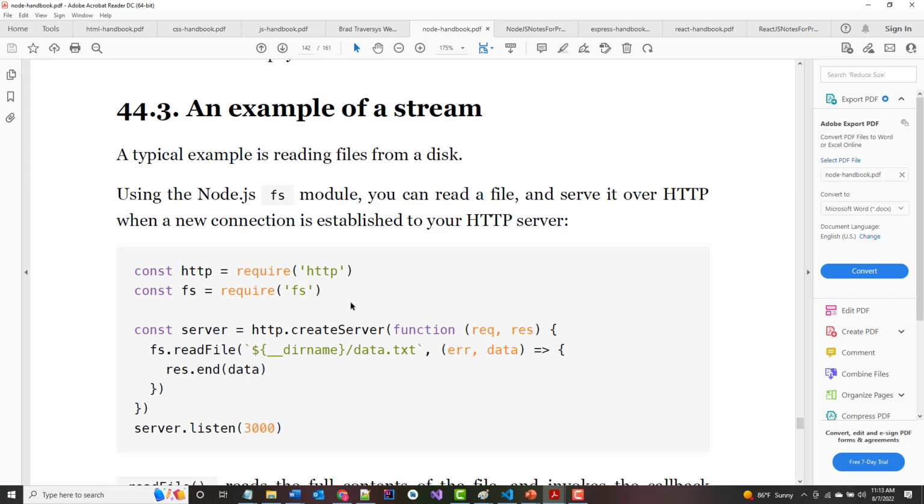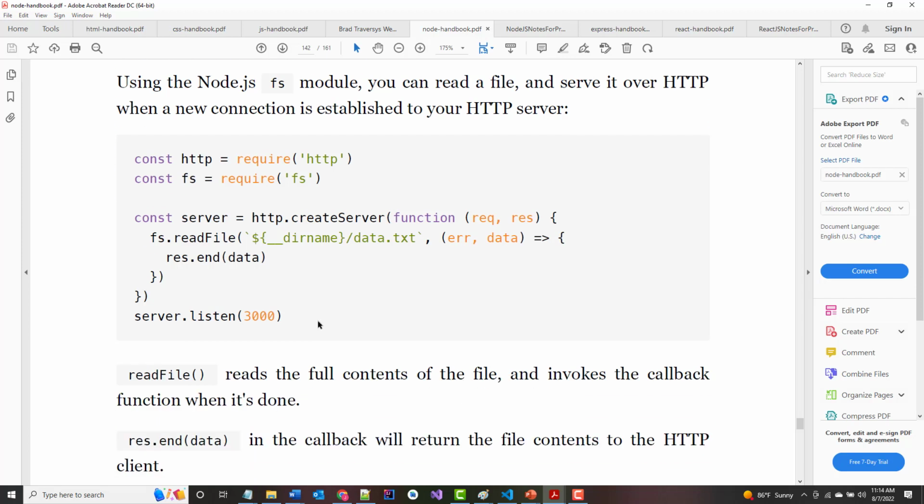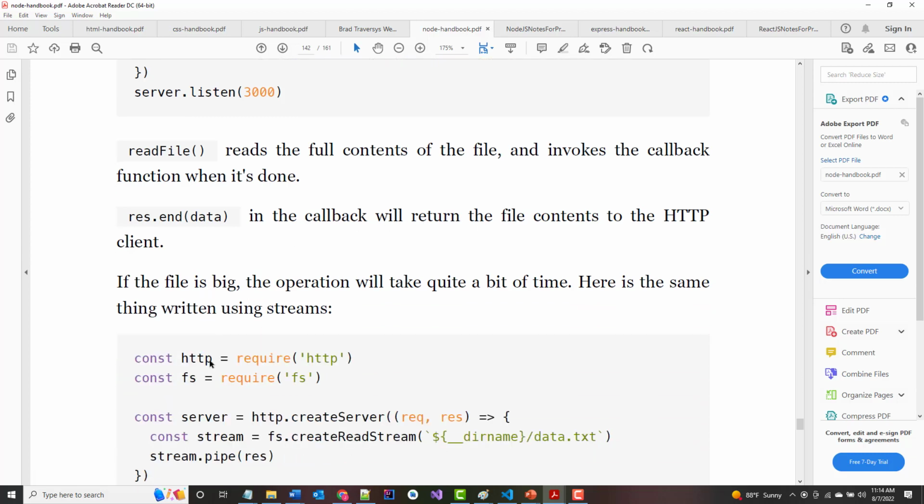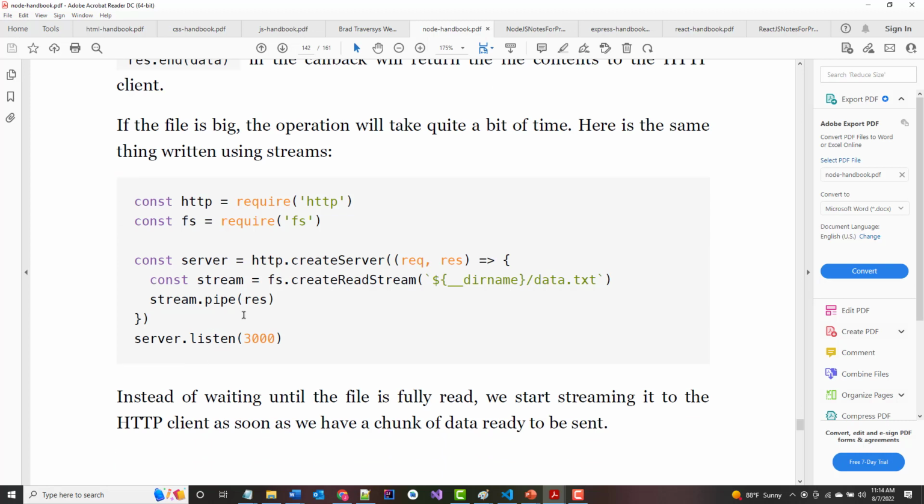Here's a stream example. It says a typical example is reading files from a disk. Using the Node.js fs or file system module that we talked about earlier, you can read a file and serve it over the hypertext transfer protocol when a new connection is established to your server. And they show it here and they say readFile reads the full contents of the file and invokes the callback function basically when it's done. The callback will return the file contents to the HTTP client. If the file is big, as mentioned here, the operation will take quite a bit of time.